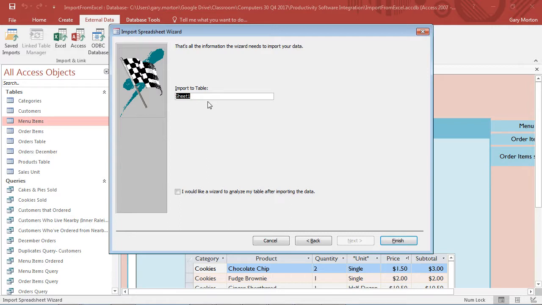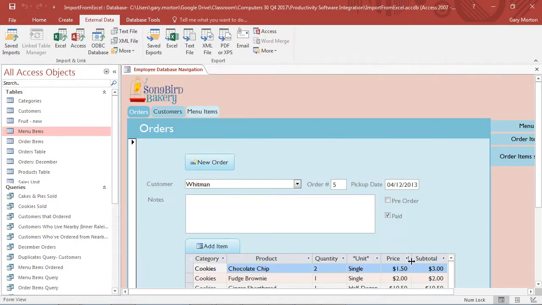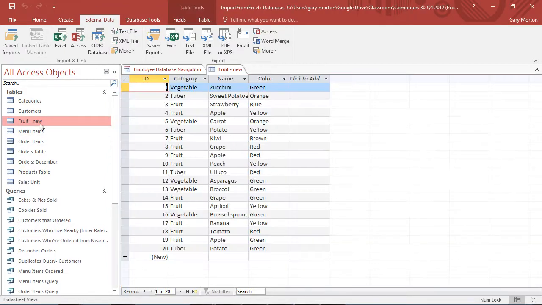I'm just going to call this one fruit new or something. If this was normal, you wouldn't normally link and have a new table to the same data. We're just doing it as an exercise. So you'd probably only name it just fruit or something. So go finish and close. So open that up, and here we see our table with all of our fruit in it.